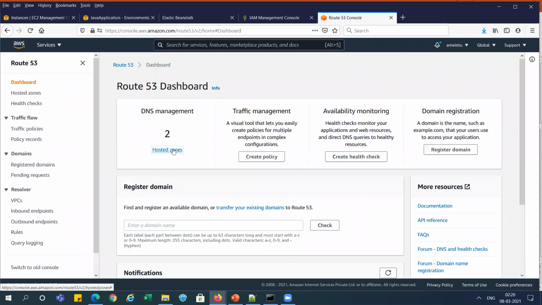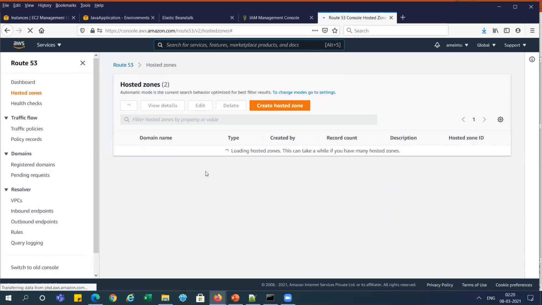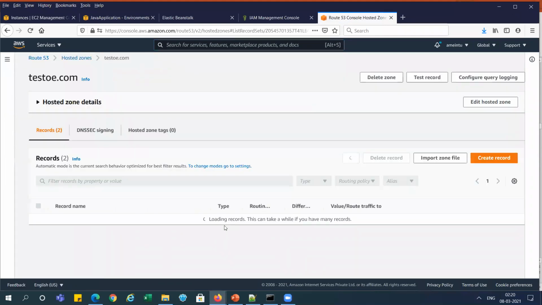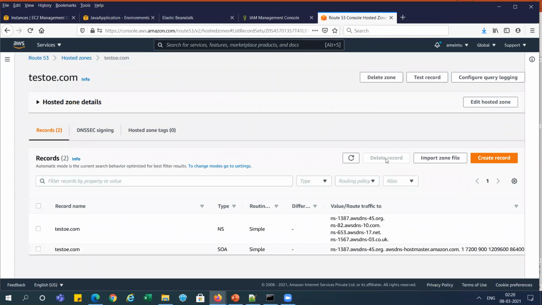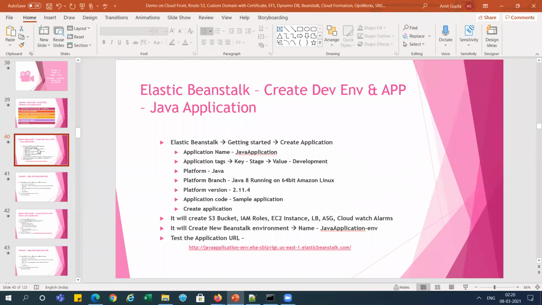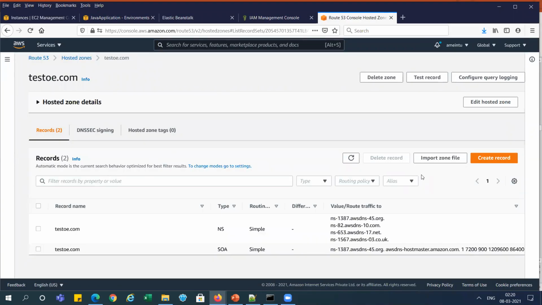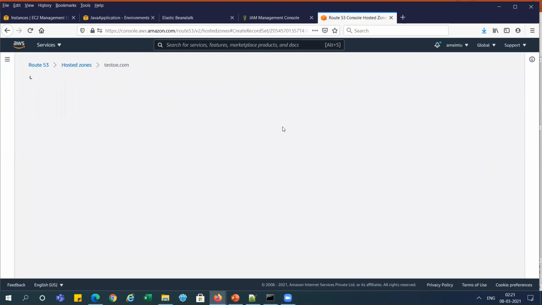So we have two hosted zones here. I am going into testui.com, and here I will show you this step also. You can see we are in the hosted zone. We need to create this mapping, so I need to create the records here.